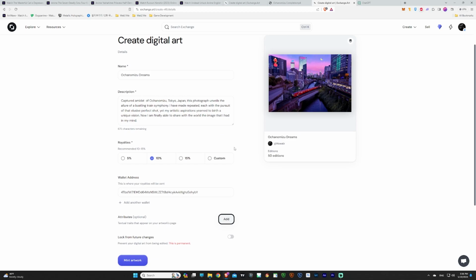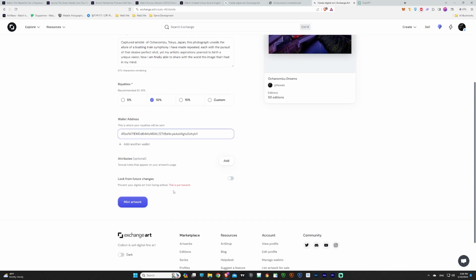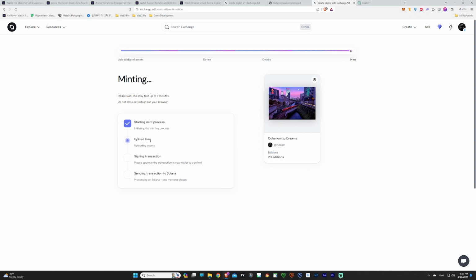Now I have filled in all my information. Make sure you have a name, description, set your royalties, set your wallet address. Attributes are optional. Now you may mint your artwork. It will begin by uploading the files.